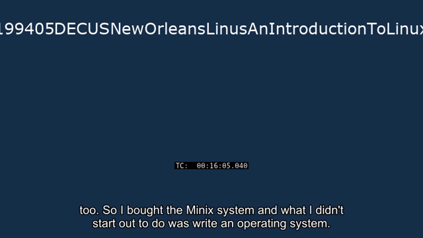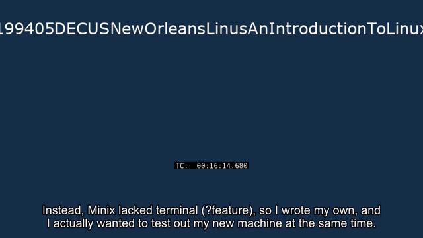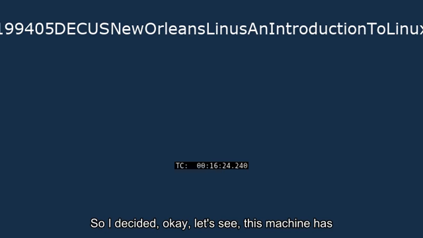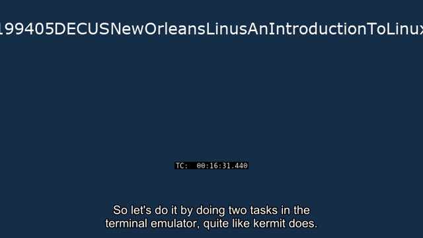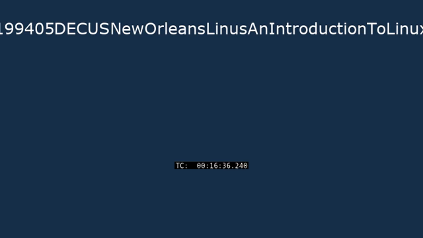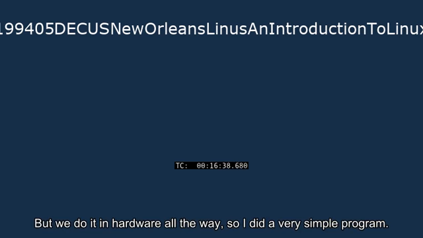So I bought the Minix system, and what I didn't start out to do was write an operating system. Instead, Minix lacked a terminal emulator, so I wrote my own. And I actually wanted to test out my new machine at the same time, so I decided, okay, let's see. This machine has multitasking capabilities in hardware, so let's do 2 tasks in the terminal emulator, quite like Kermit does. But we do it in hardware all the way.